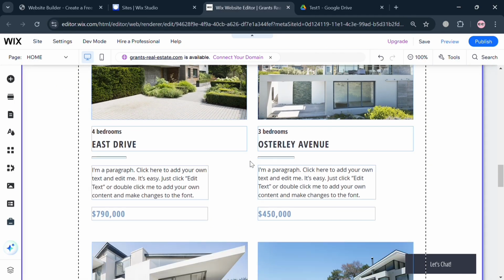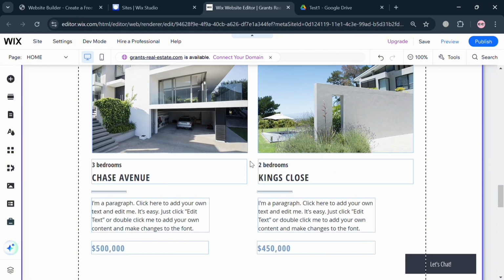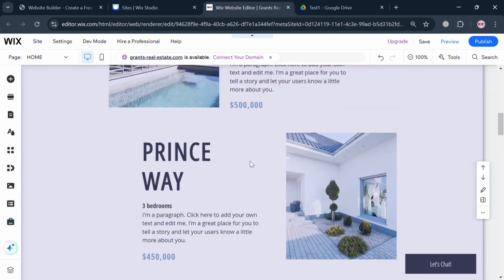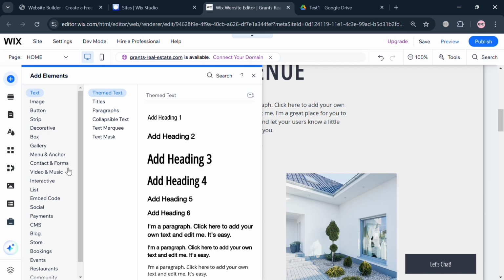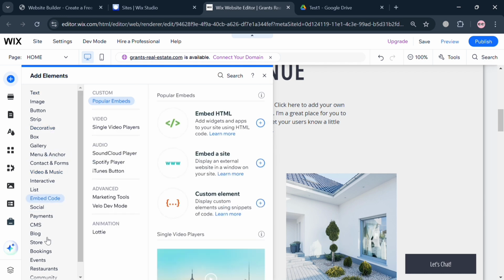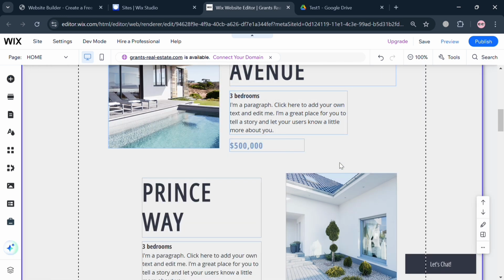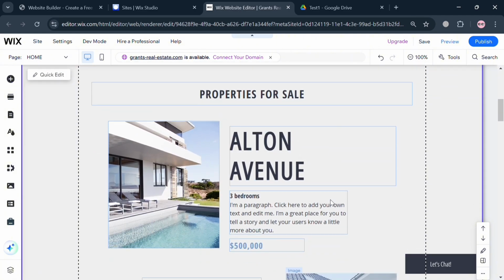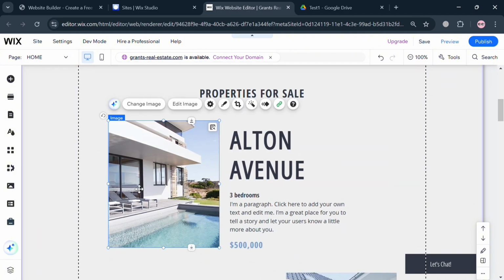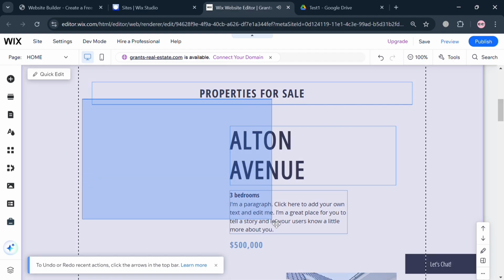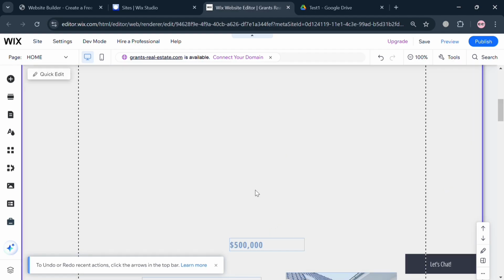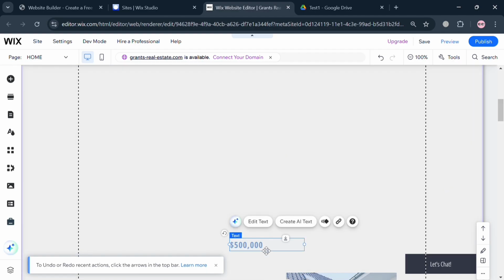However, to start embedding the Google Drive in Wix, the first thing that we need to do is to simply select this Add Elements button on the left side panel, in which this option will help us in embedding the Google Drive in Wix. But before that, let's start first by choosing the location of our embedded Google Drive here. So at this point, I'm just going to delete some of these elements here.